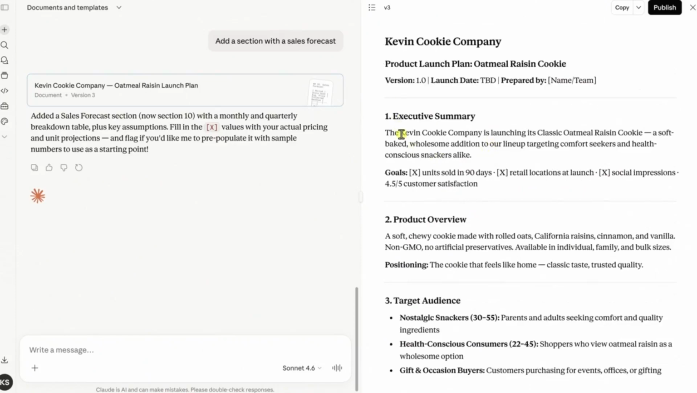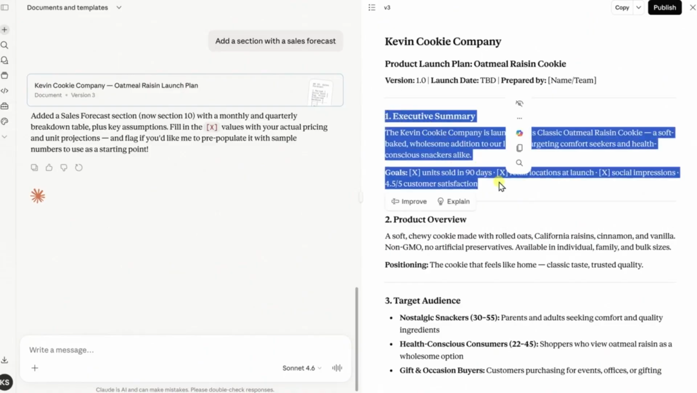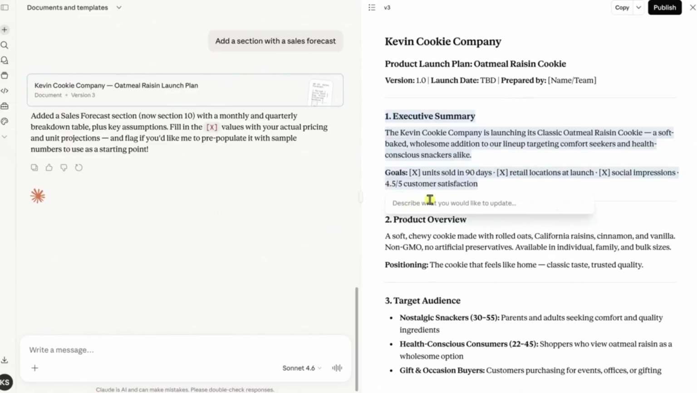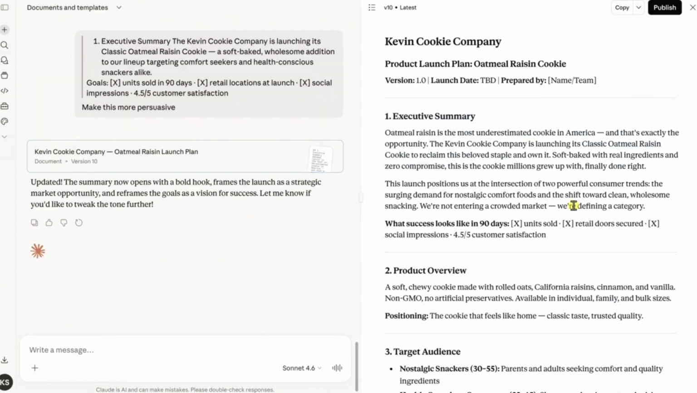I can also update specific parts of this artifact. When I scroll all the way to the top, I see my executive summary. Let's see if maybe we can make this a little more convincing. I'm going to highlight all of this text. And when I do that, I get this overlay so I can improve it or explain it. Let's click on improve and let's see if it can make it more persuasive. Now let's hit update. And now it enhances just that part without altering anything else. So I can update the whole document or I can just tweak specific parts.